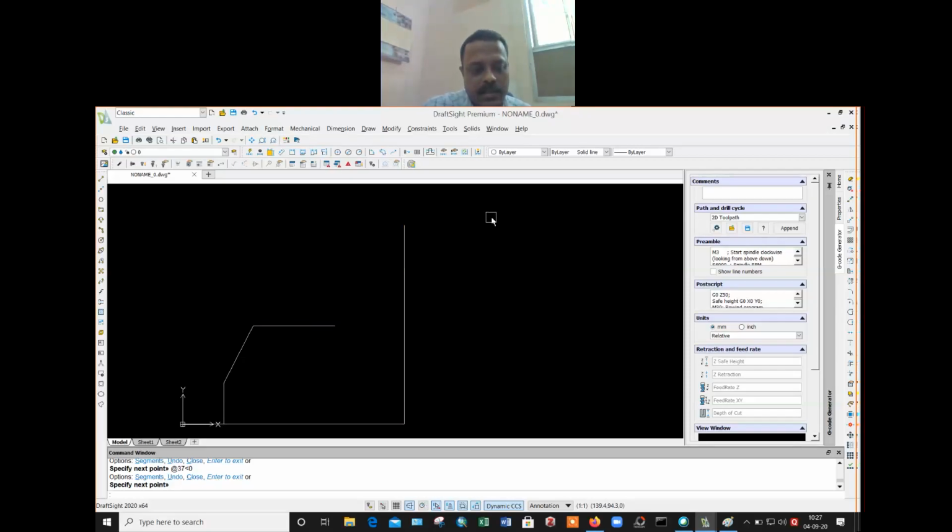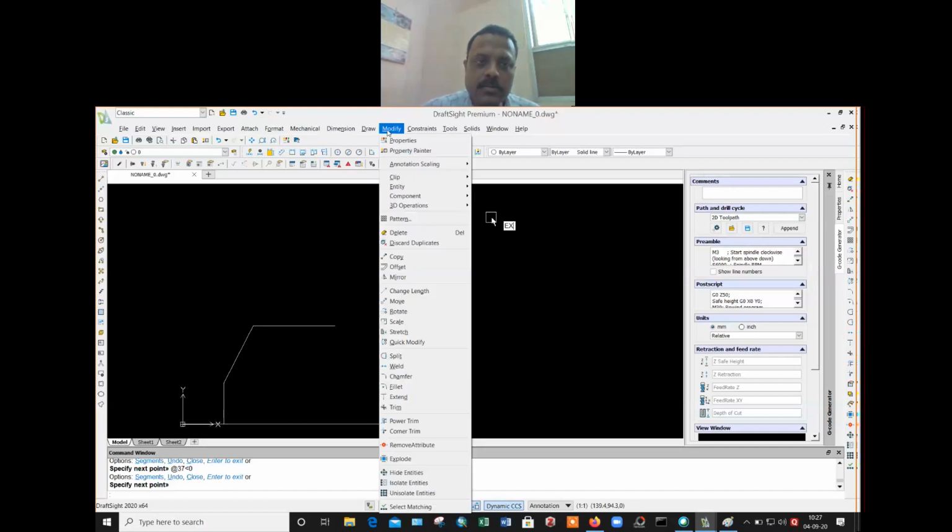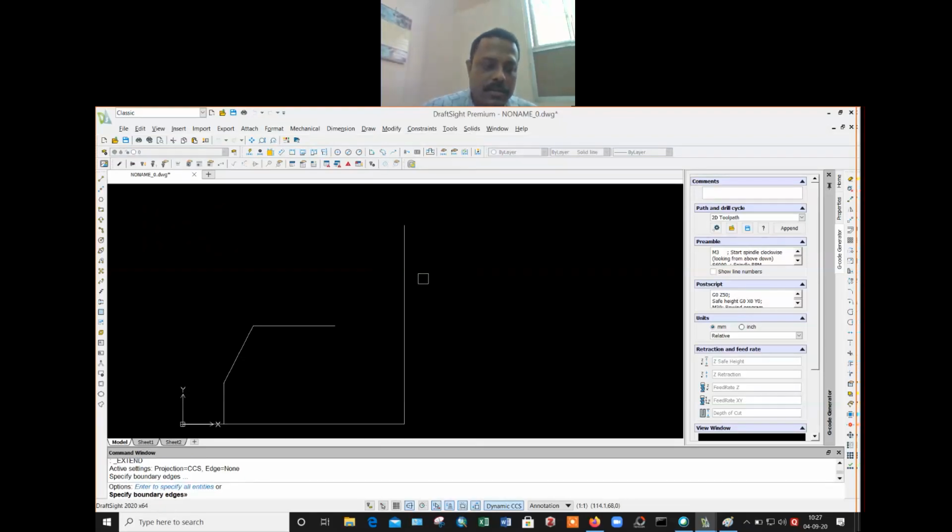For that, I am going to use a command called EXTEND, or you can type simply EX, or you can go to modify and extend. Okay, so it says specify boundary edges. I want to extend this line up to this line. So this is my boundary. I click here, then right click one time, specify segment to extend. So this is the segment that I want to extend.